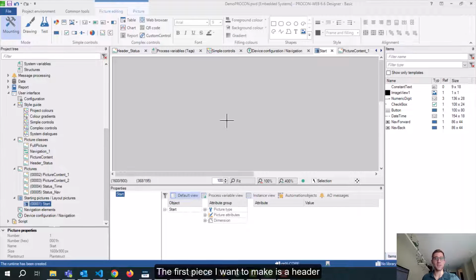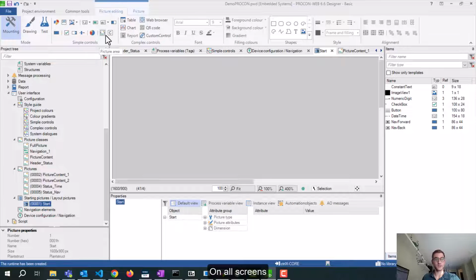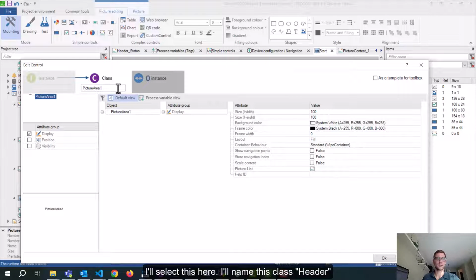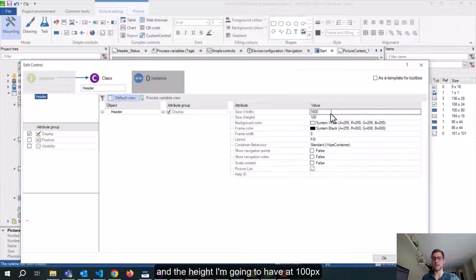The first piece I want to make is a header. So this is going to sit at the top of our HMI screen on all screens. So to create a header, I'm going to use what's called a picture area control. I'll select this here, and I'll name this class header. All right. Now the size, I want it to span the entire width of my full picture, which is 1600 pixels, and the height I'm going to have at 100 pixels.